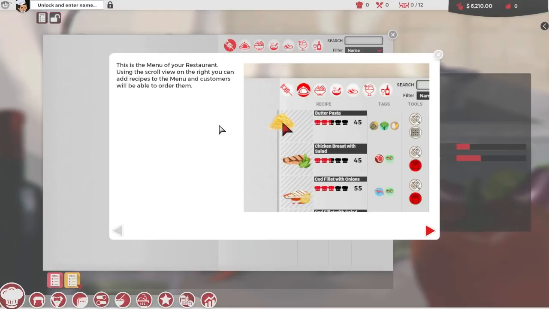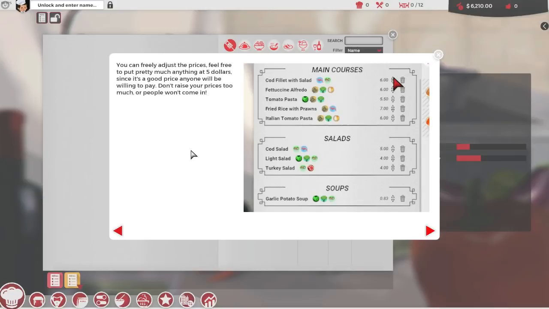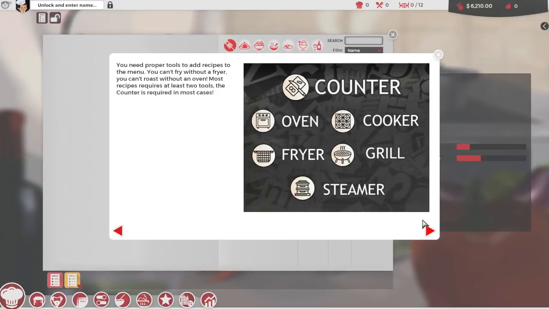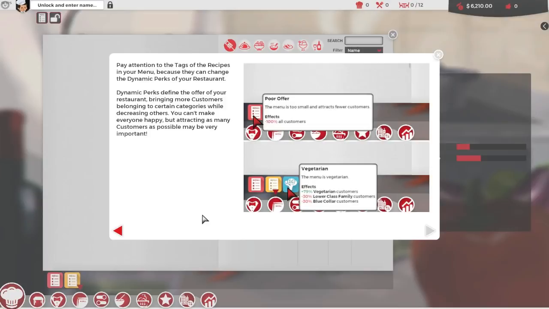Okay. All right, cool. You can freely adjust the recipes. Feel free to put pretty much anything at $5. Since it's a good price, anyone will be willing to pay. Don't raise your prices too much or people won't come in. So basically it's saying, start at 5. You need proper tools to add recipes to the menu. You can't fry without a fryer. You can't roast without an oven. Most recipes require at least 2 tools. The counter is required in most cases, I would assume, yeah. Pay attention to the tags of the recipes in your menu because they can change the dynamic perk of your restaurant.